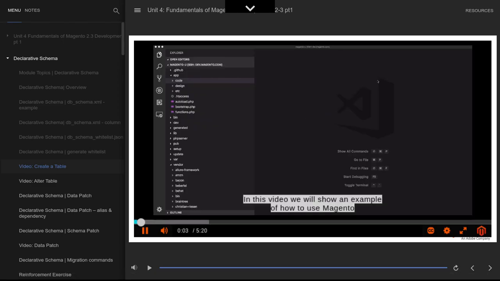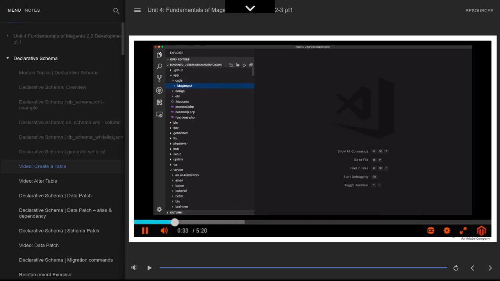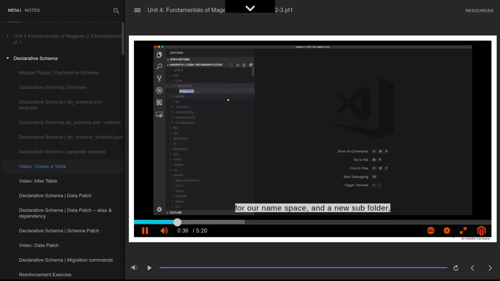In this video, we will show an example of how to use Magento declarative schema. For doing that, we will create a simple module, which will add a table called training badge, with 3 fields: name, code, and price. Let's create a module first. We will do it in the app code folder. If you don't have a code folder, go ahead and create one. So we will create a subfolder, Magento U, for our namespace, and a new subfolder, training, for our module.